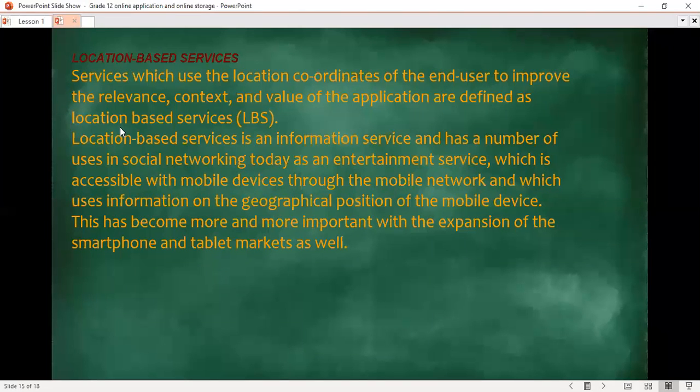Okay, here is the definition of location-based services: applications which use the location coordinates of the end user to improve the relevancy, context, and value of the applications are defined as location-based services. Other examples that we have now are Uber, Taxify, all of those things. They are using this type of service.